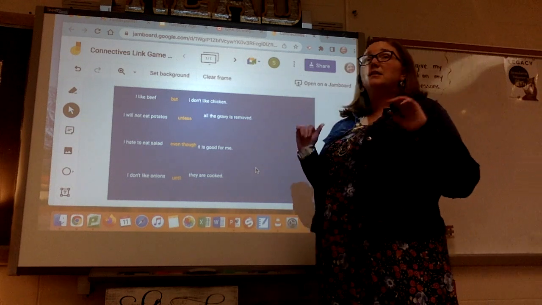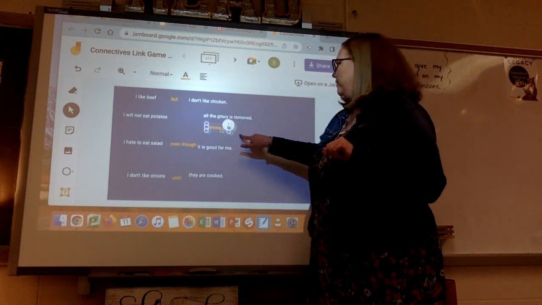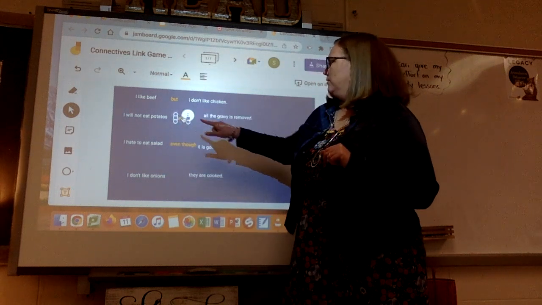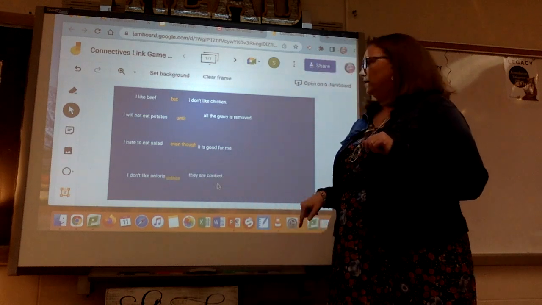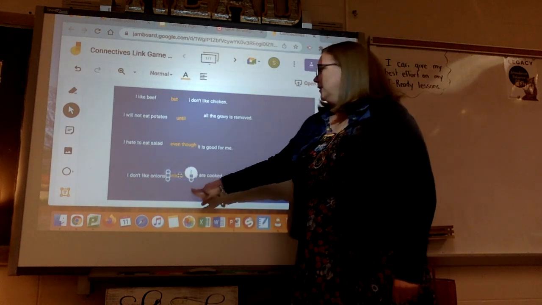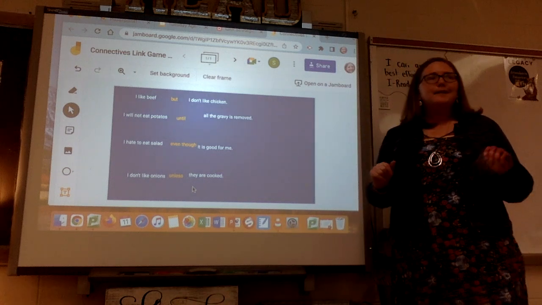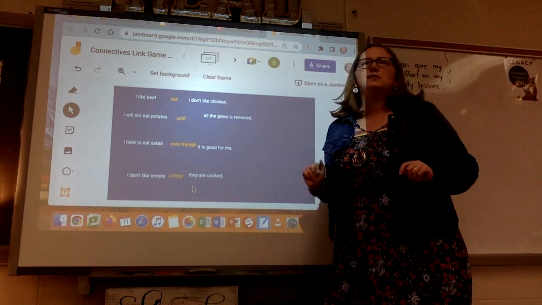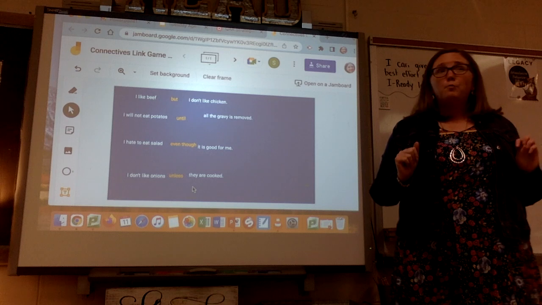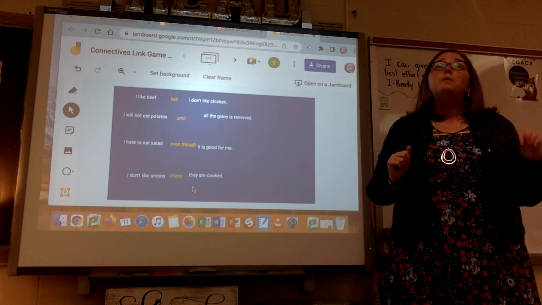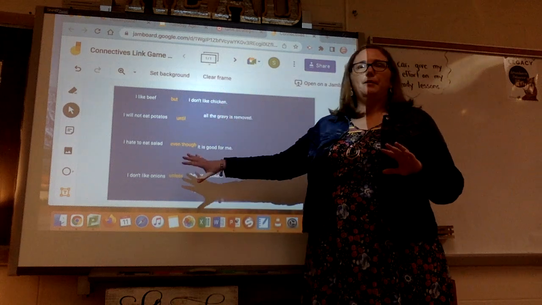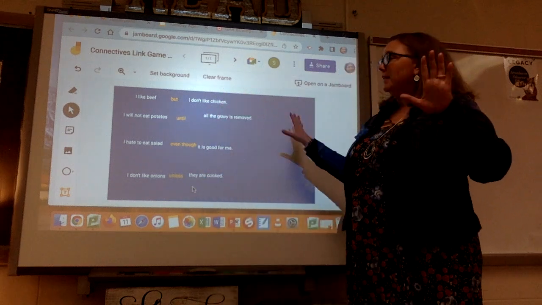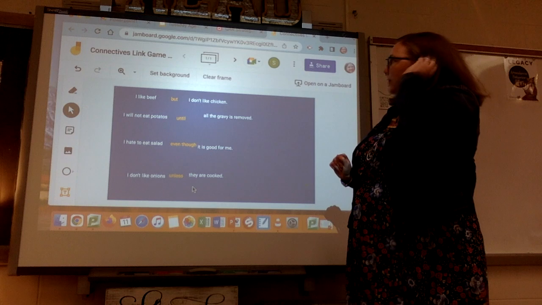Okay, and then they get to talk. Could we move any of these? Could I switch these two? I will not eat potatoes until all the gravy is removed. I don't like onions unless they are cooked. And then they get to have a conversation. Which of those is the best? Both of them work, right? But is one better than the other? And why is one better than the other? And they can play with that. Again, you can have as many of these options as you want.